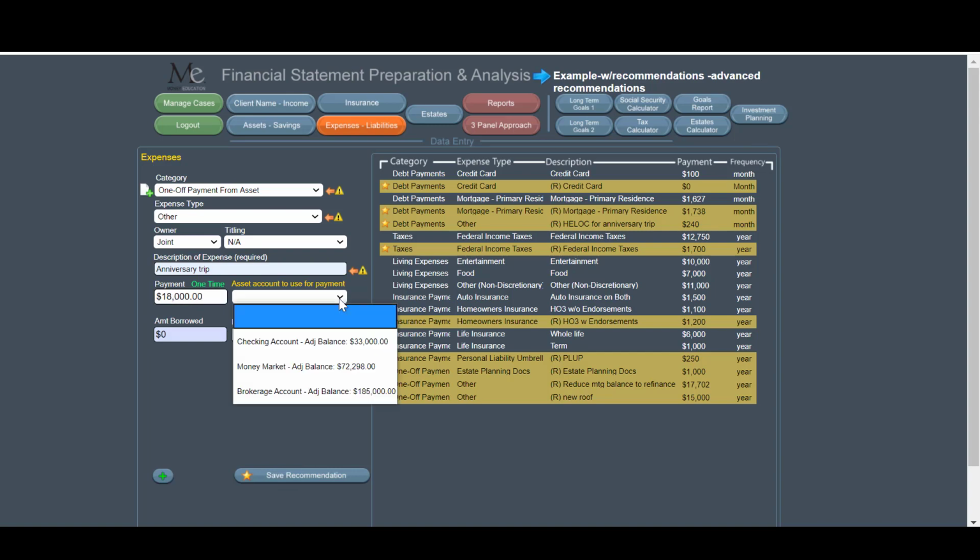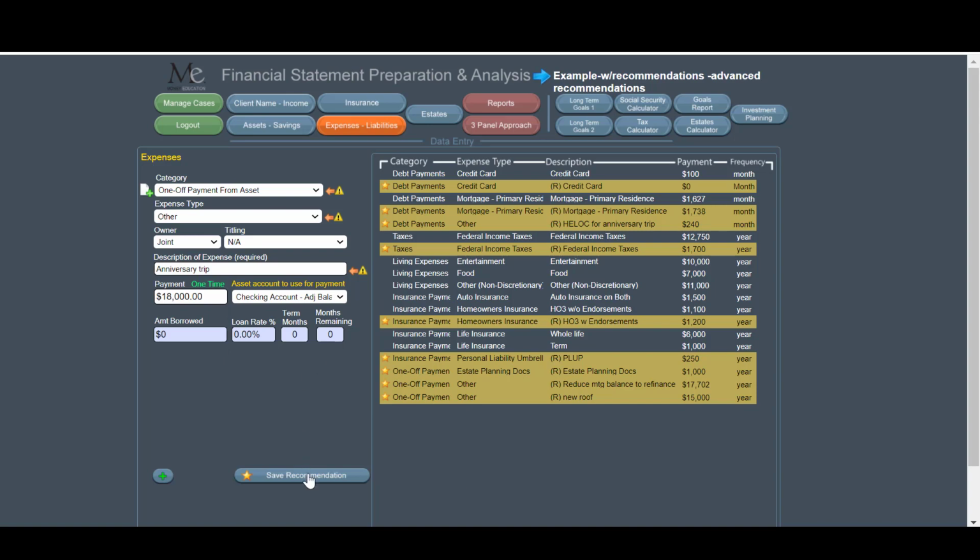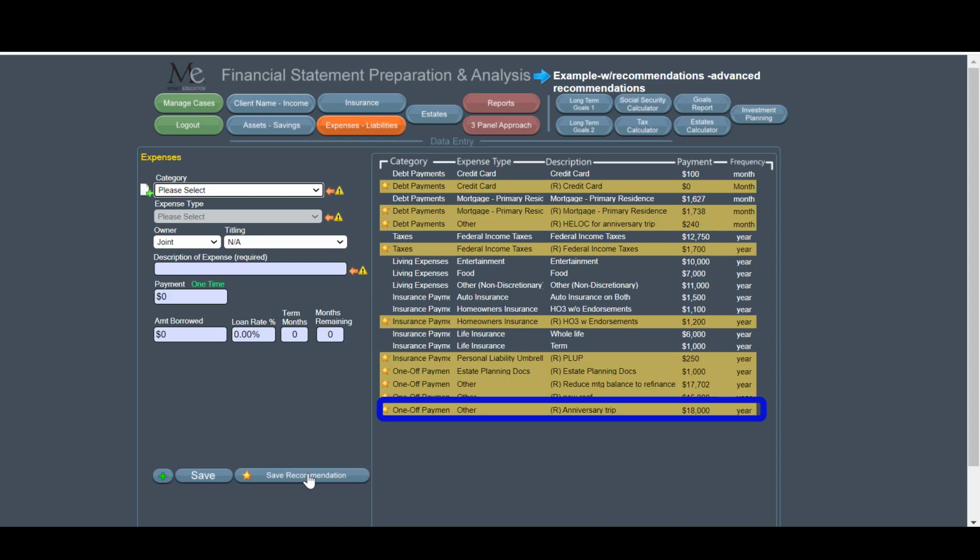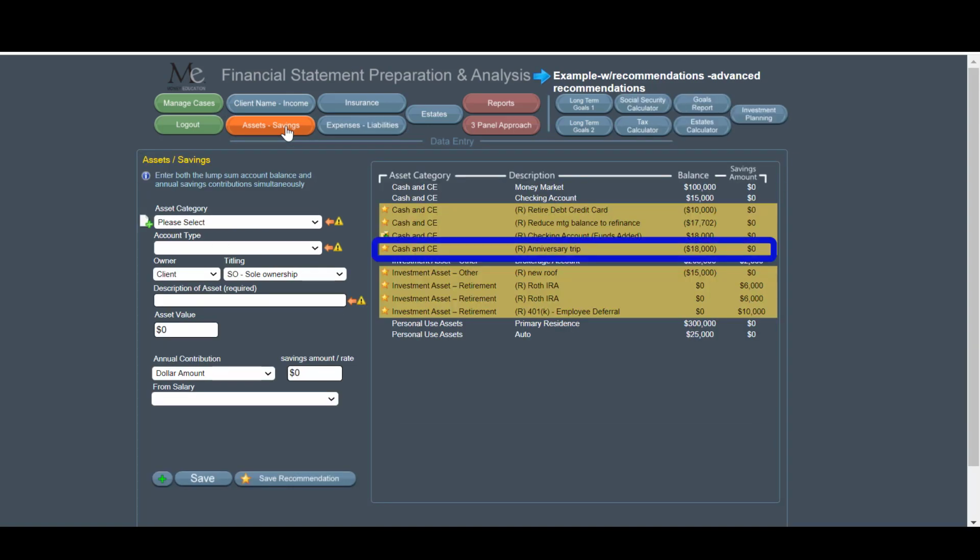Notice that when I click the drop-down box to select the account to make the payment from, it's giving me the current account balances of each of the available accounts. The checking account balance was $15,000, and then I added the $18,000 from the HELOC for a total of $33,000. And I'm going to click Save Recommendation. And we can, again, see the one-time payment on the Expenses and Liabilities tab. And if I go to the Assets tab, I will see the $18,000 for the anniversary trip coming out of the checking account. The last advanced recommendation we want to look at is how to sell assets to fund a cash account.